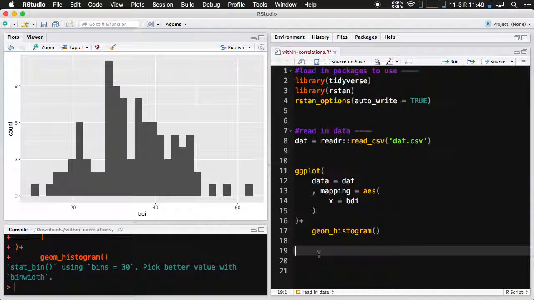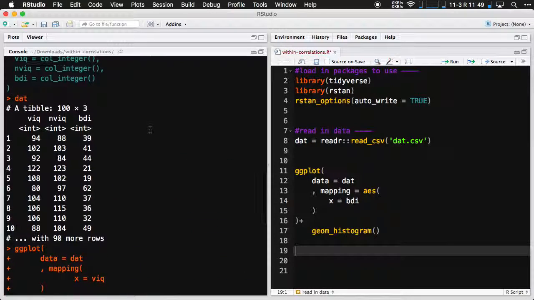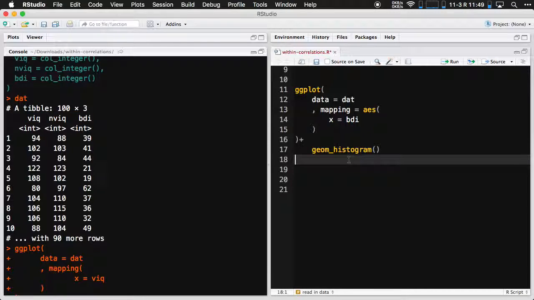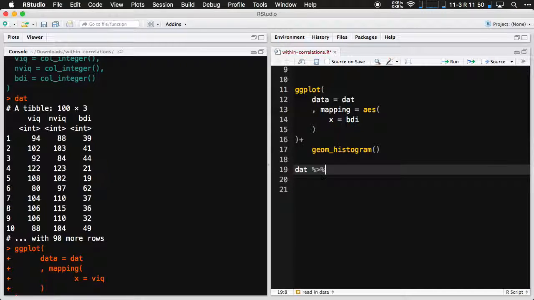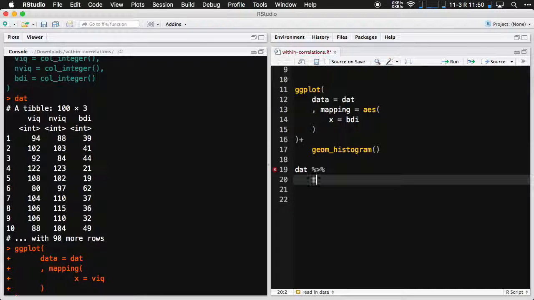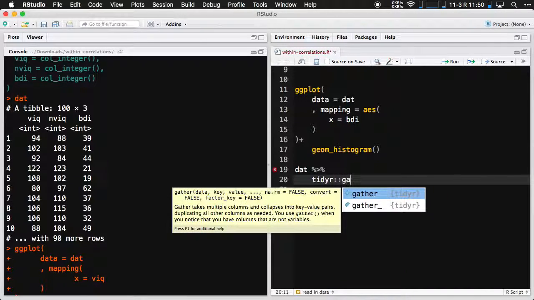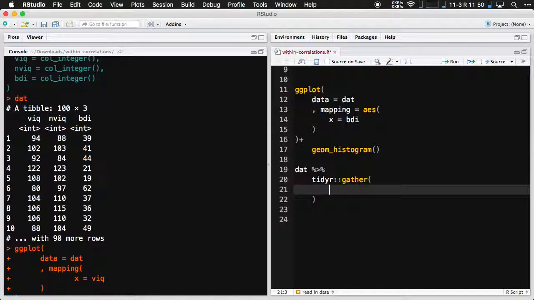We need to reshape this to, instead of having 3 columns with each column having a name, we need to, this is called wide data format. You'd want to reshape it to long data format. So we will sort of do a pipe of operations here. So we're piping dat to the gather function from tidyr. And we want to gather all the columns.